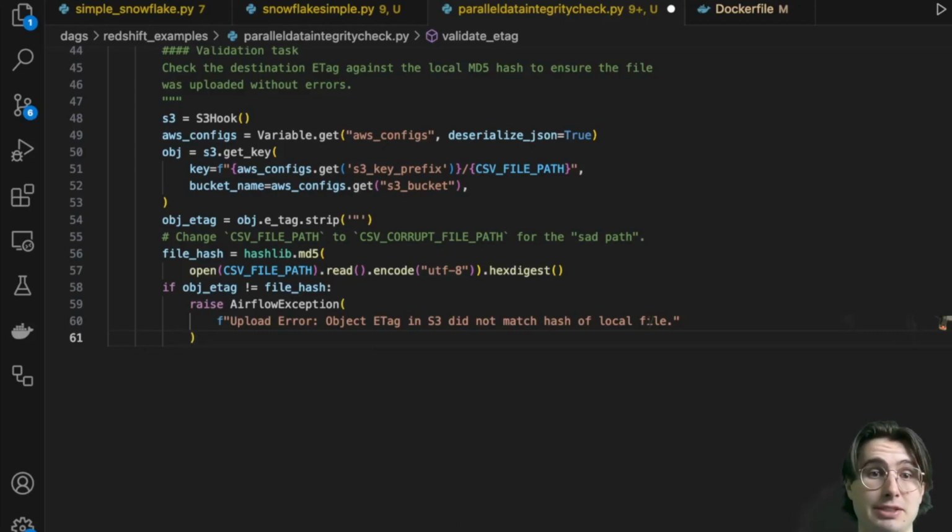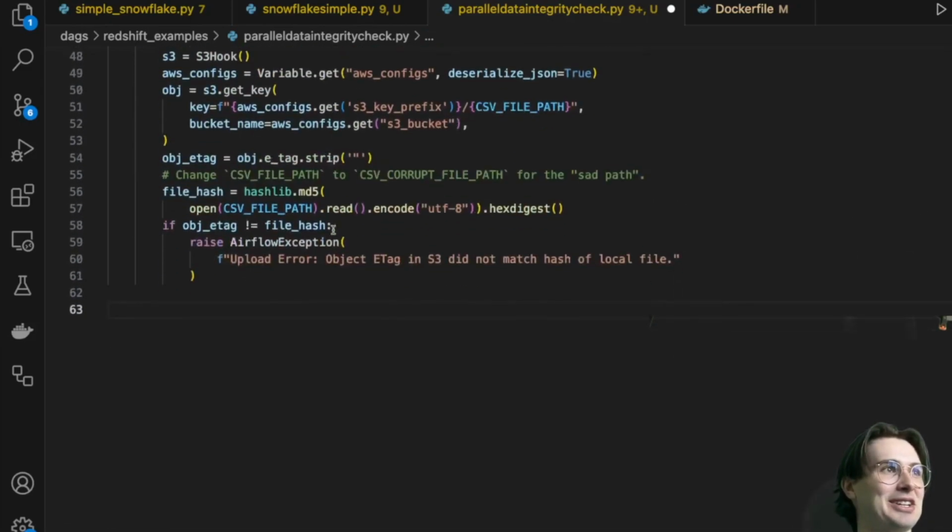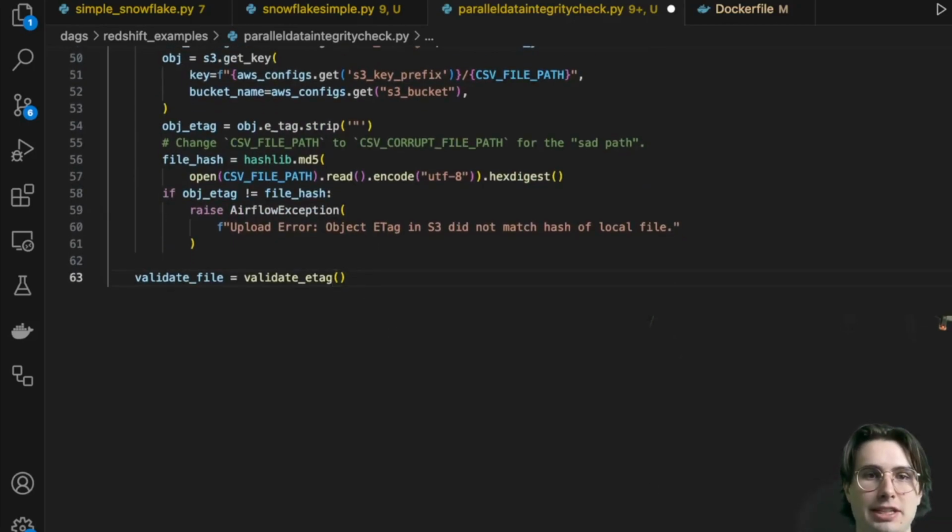If the hashes don't match. Sorry, I'm getting all gummed up saying hash so many times. And so then we'll validate the file, validate ETag, just initializing that task.